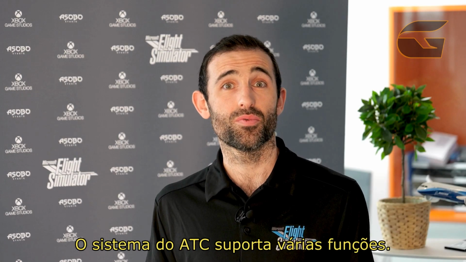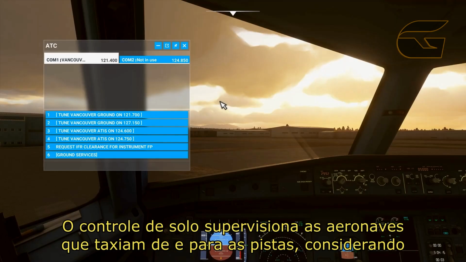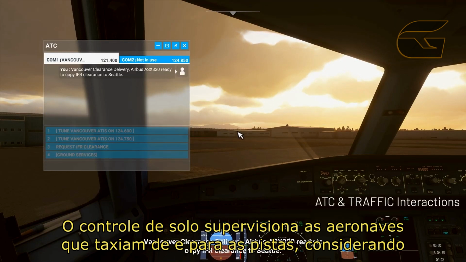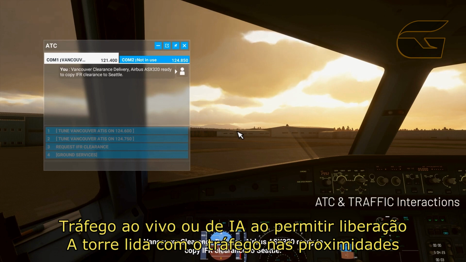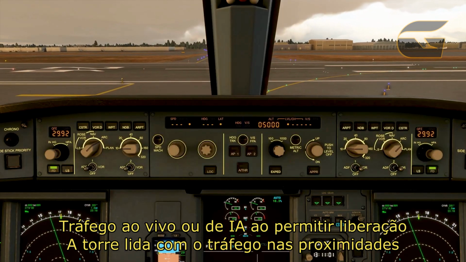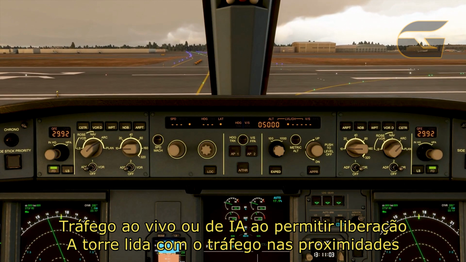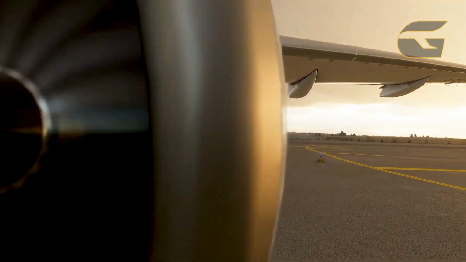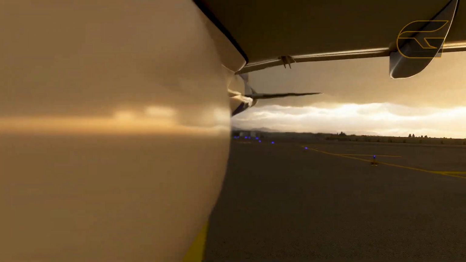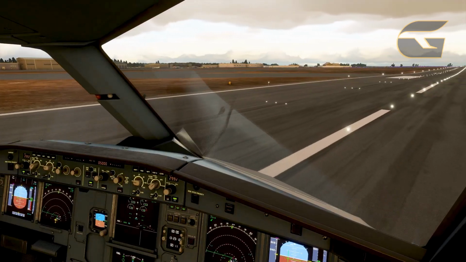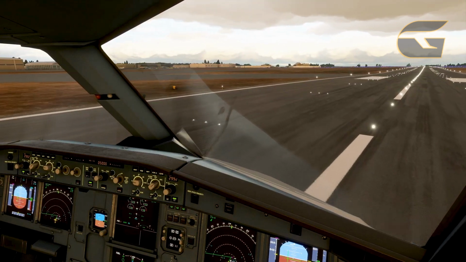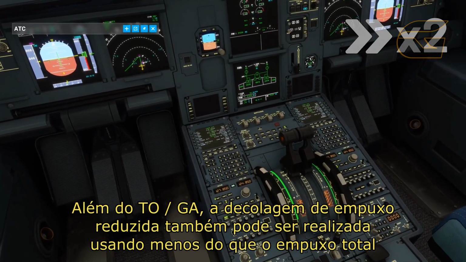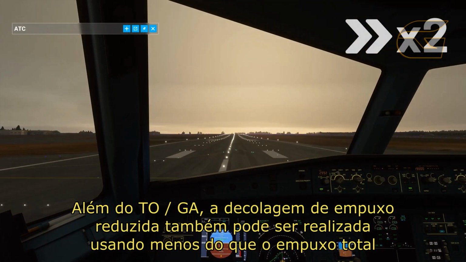The ATC system supports several functions. Ground control supervises aircraft taxiing to and from runways, considering live or AI traffic when giving you clearance. The tower handles traffic in the vicinity of the airport, clearing them for takeoff or landing. In addition to TOGA, reduced thrust takeoff can also be accomplished using less than full thrust.